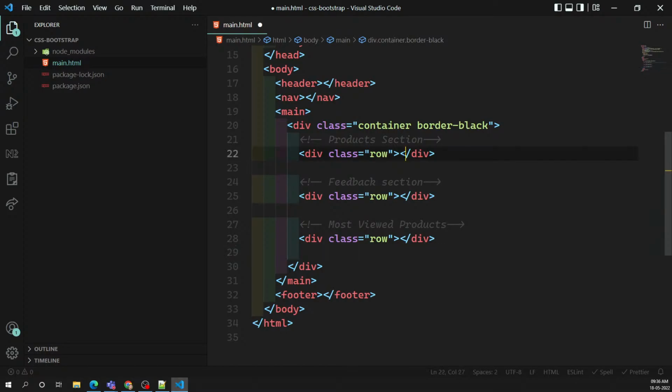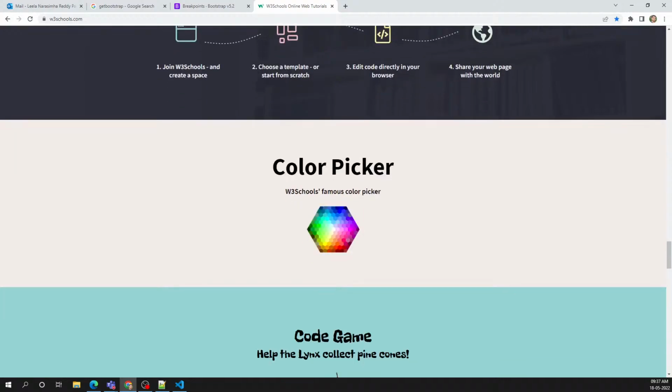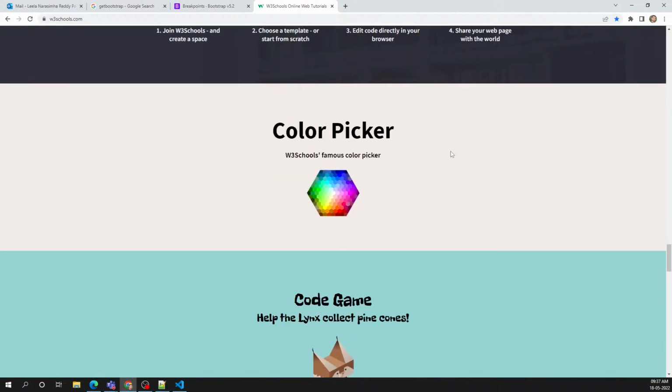So row is nothing but, in table we have already learned about the row, right? So one row, second row, third row. One by one, the vertical alignment, all these things will be divided as rows. Now horizontal division. So vertical division we have done, so rows we have divided. Here, this color picker and code game is the first row, and this is the second row, one below the other. So these are 2 rows.